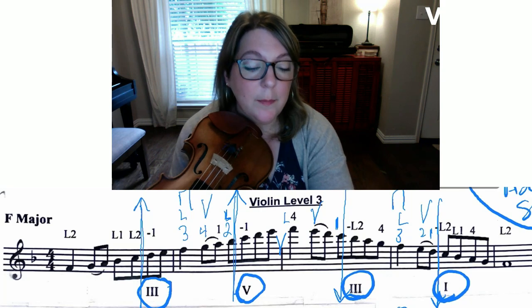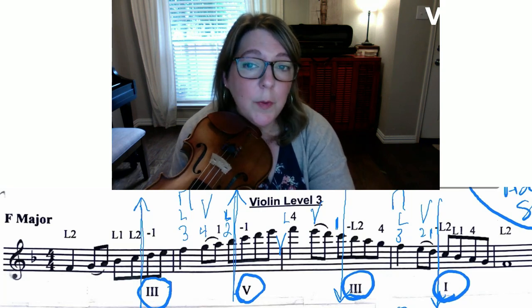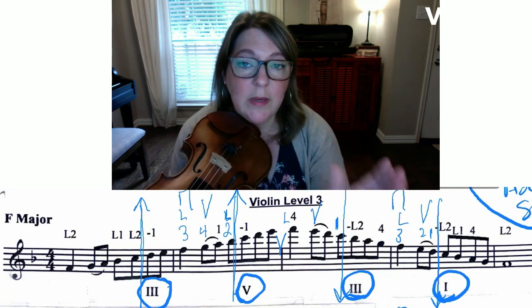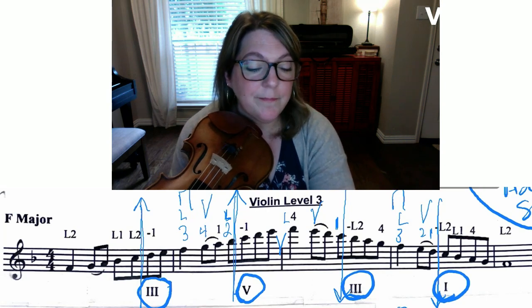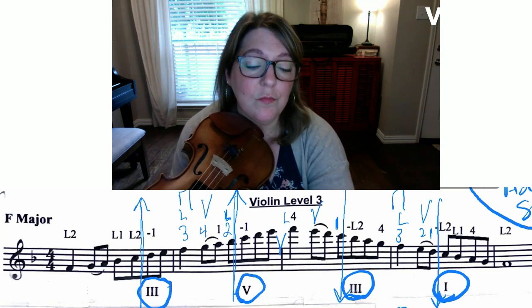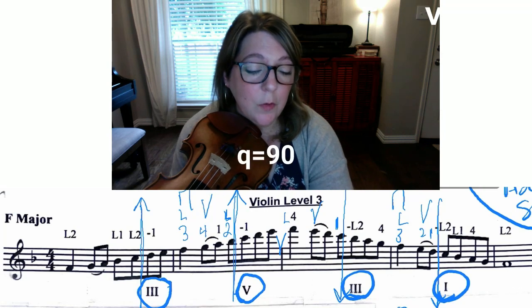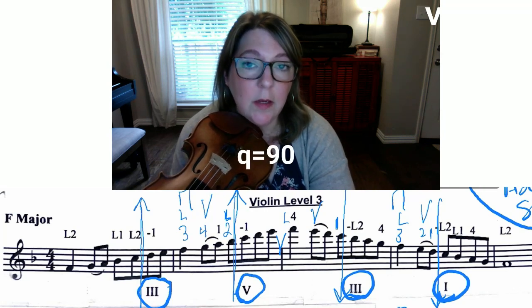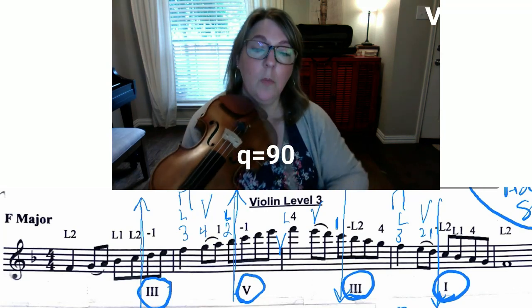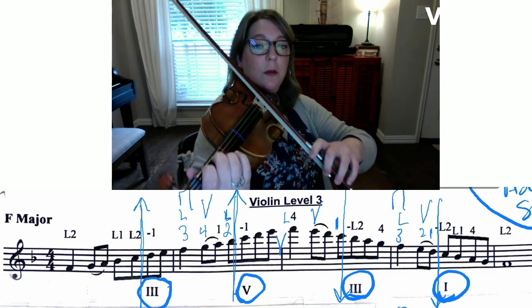Okay, for an audition tempo, I would try and aim for somewhere between 90 and 100 for your quarter note. I'm going to play this at 90 on the metronome. 1, 2, ready, go.